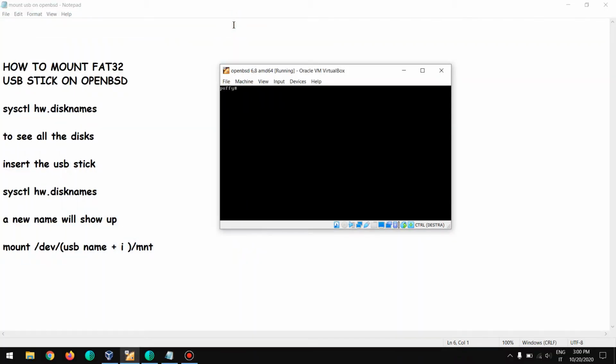Hi guys, in this YouTube video I will show you how to mount a FAT32 formatted USB stick on OpenBSD.